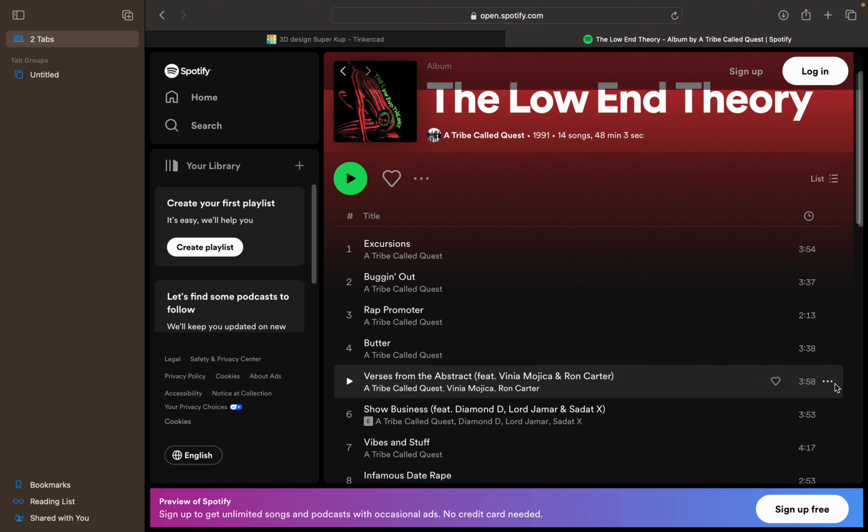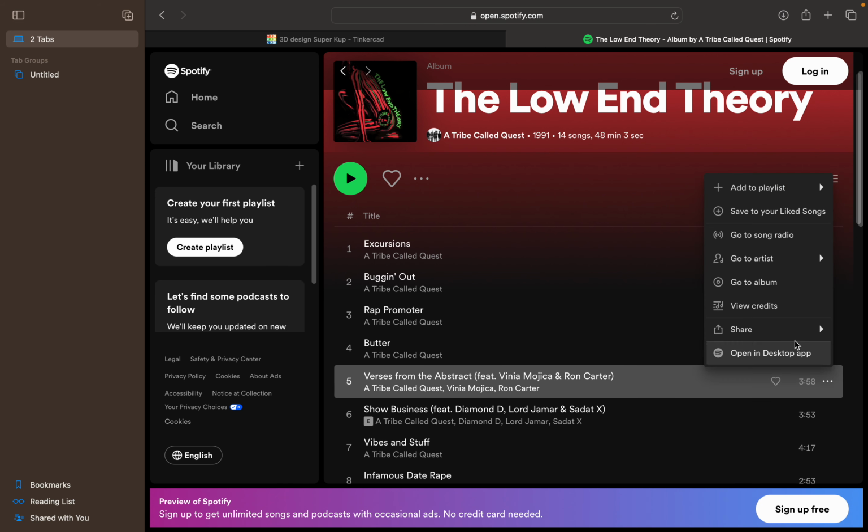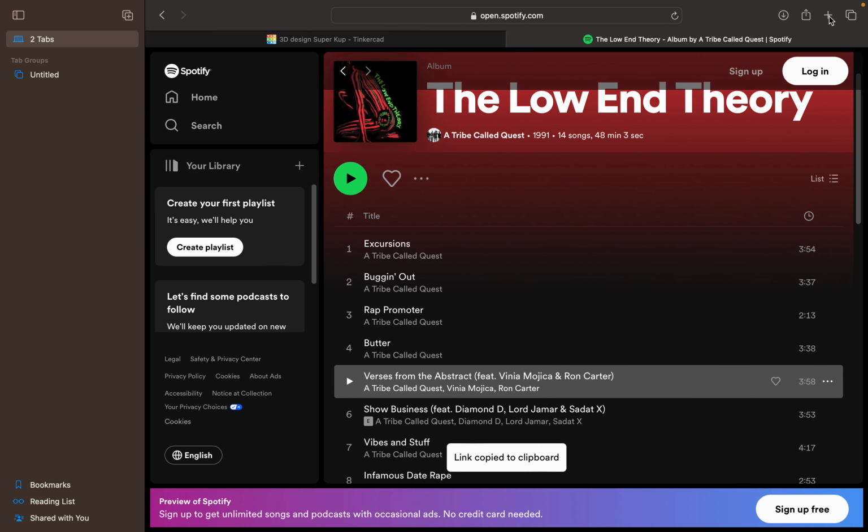So click on the three little dots in the corner, and you're going to share. You're going to copy the song link. That's all you need from Spotify.